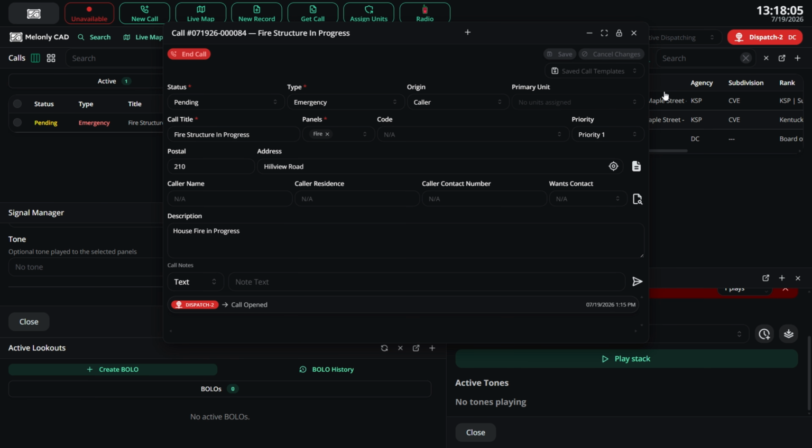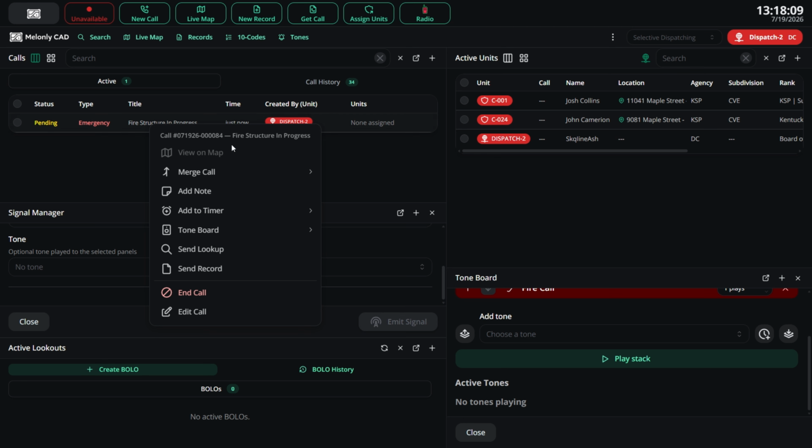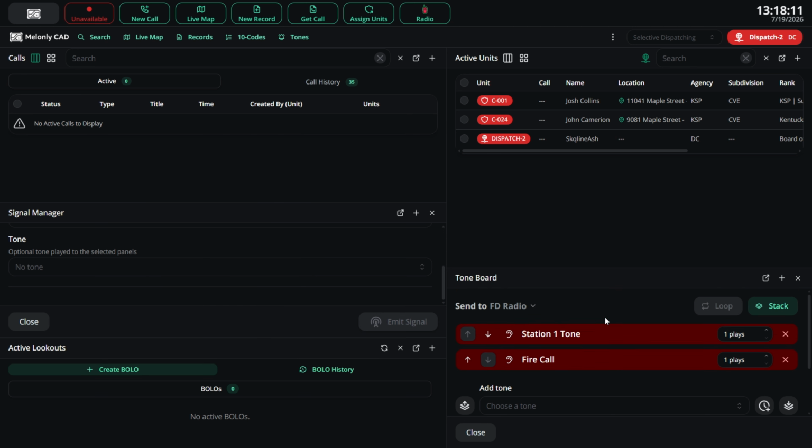Or you could do signal 9 or whatever. They'll understand what to do. And that's how you would do it. And then we're just going to end that call. And that's how you would do it. This is the basics of it. There's a lot of other things.